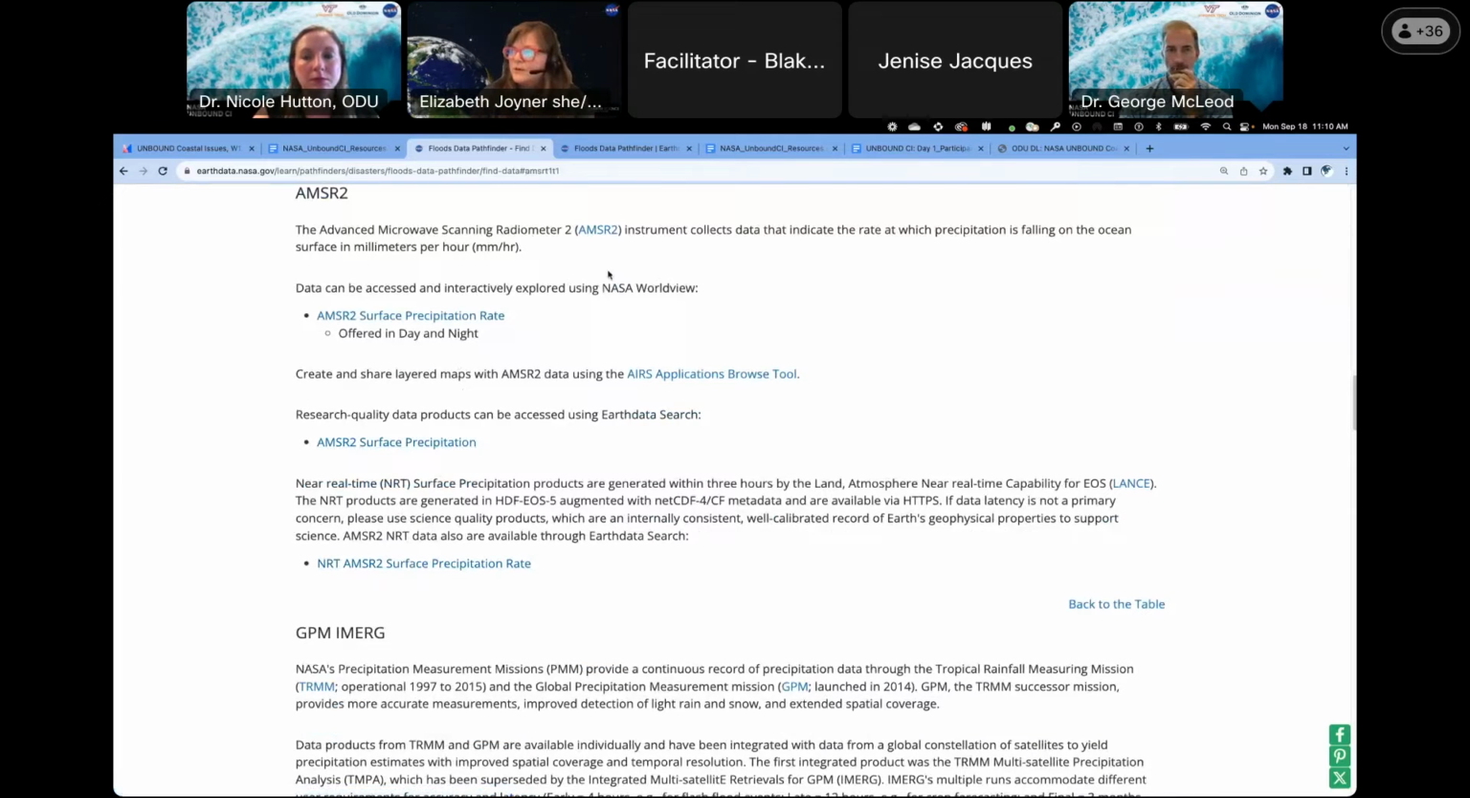What I mentioned earlier about NASA Worldview, that's really for people who are looking for quick insights. We also have browse tools and resources that different missions have prepared, and I have embedded those as they are available. And then we also have the research quality data products that are located directly in Earth data search. And where near real-time data are available through LANCE, I've also included those as well.